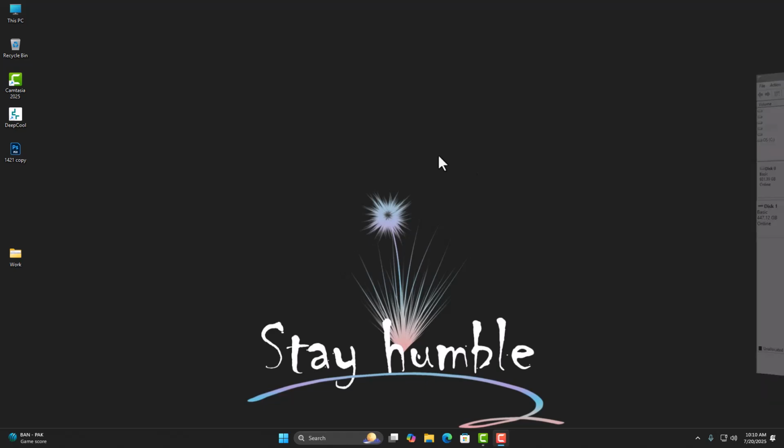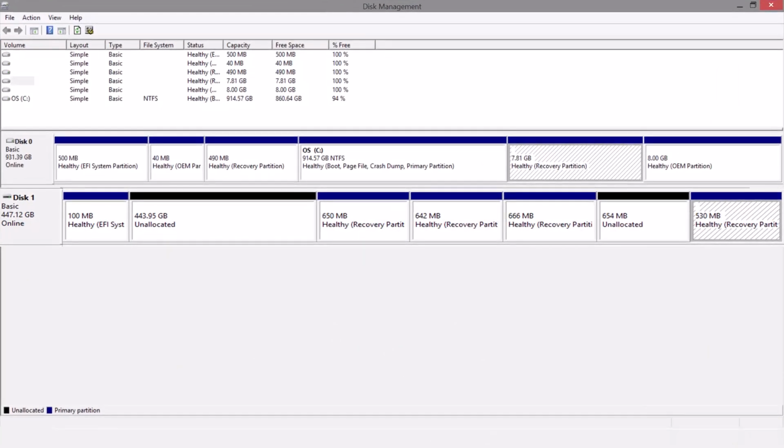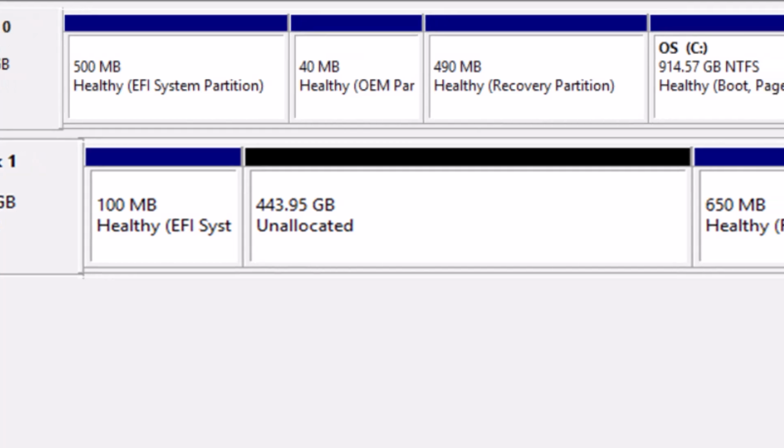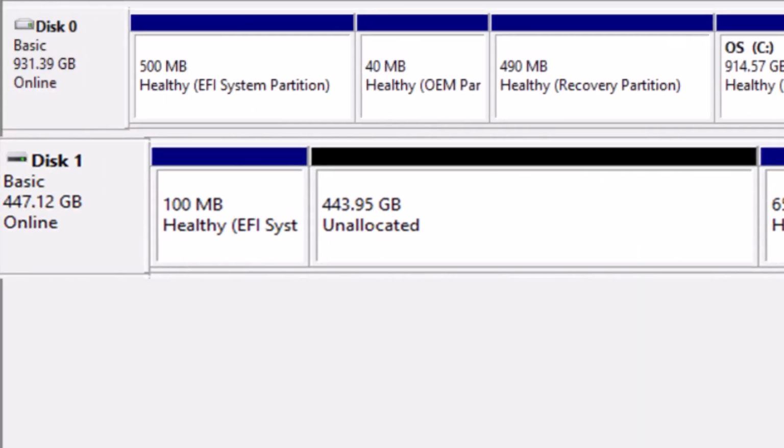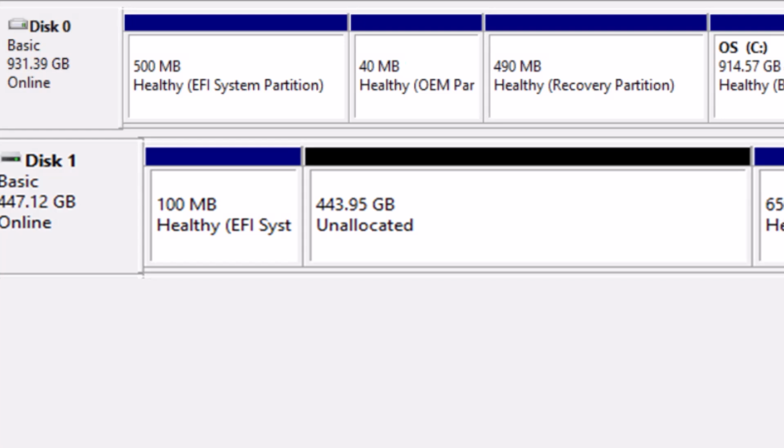Okay, look at this for a sec. See this Disk 1? Yeah, this whole mess. It's loaded with a bunch of small drives. There's a healthy EFI system, then unallocated, which by the way happened just because I right-clicked and deleted a volume. That's normal. I'll explain more on that in a sec.